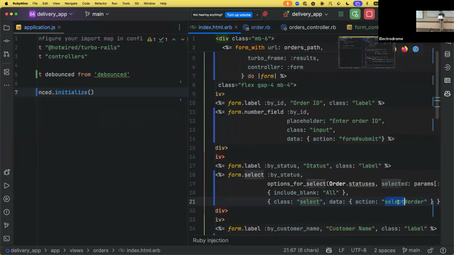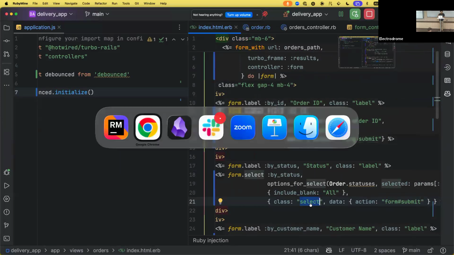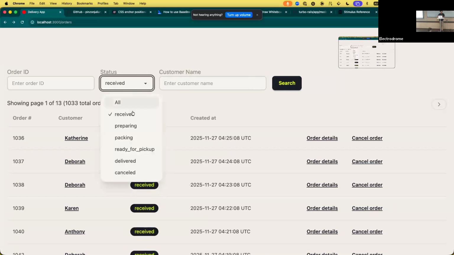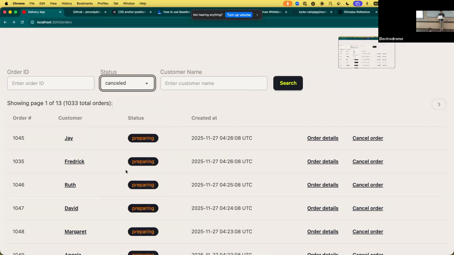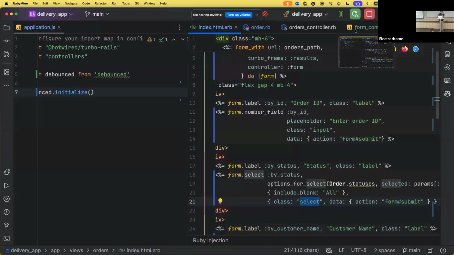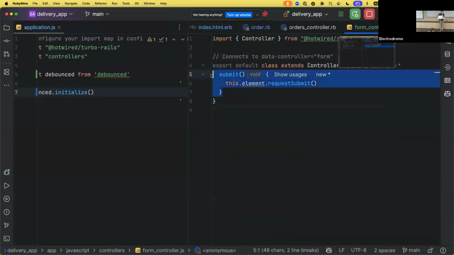So action, form, submit. And again, because this is a select, the default event for a select is a change, so we don't have to write it. It's just kind of react on change. We refresh the page: received, preparing, canceled. So let's go back to this. This is all we wrote to have this super interactive application.